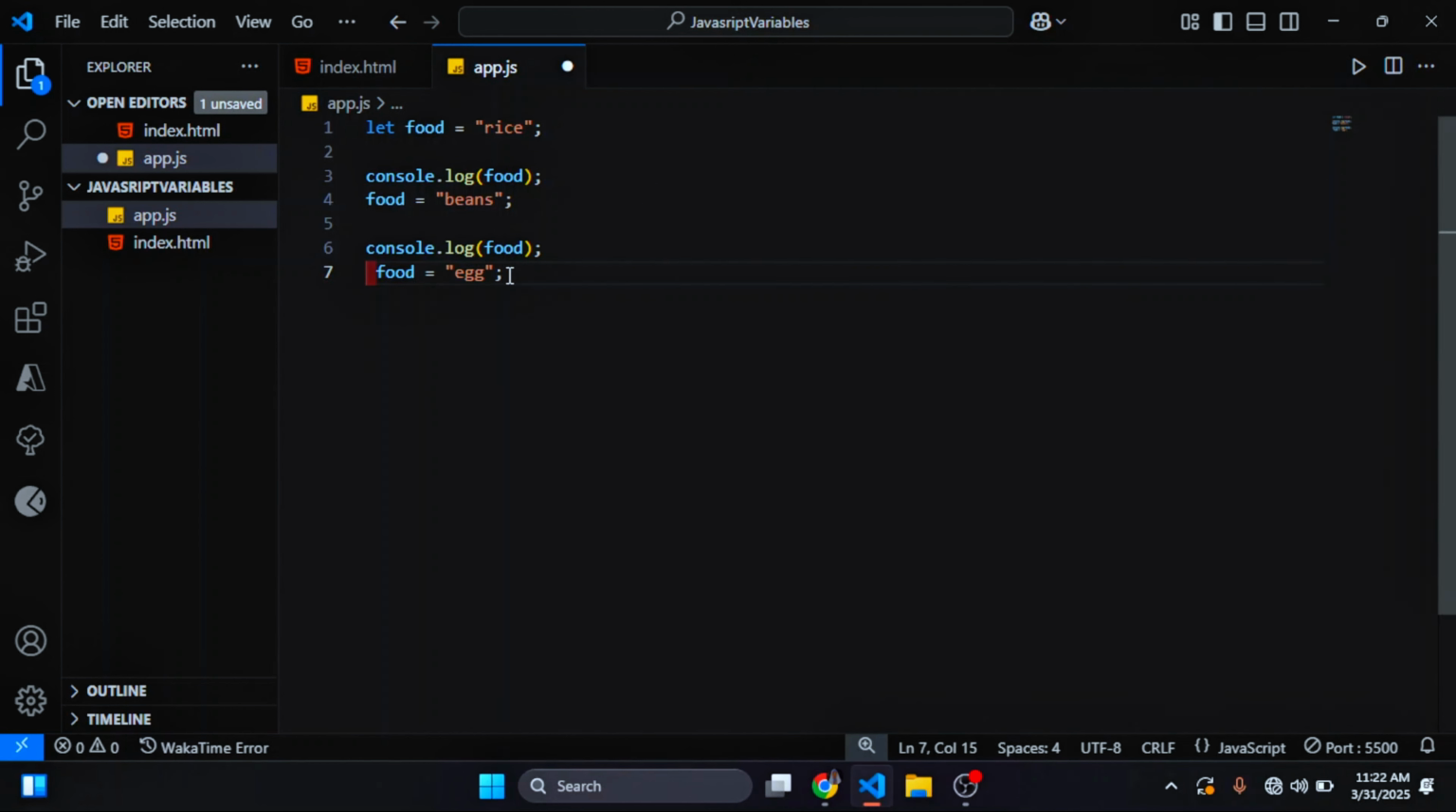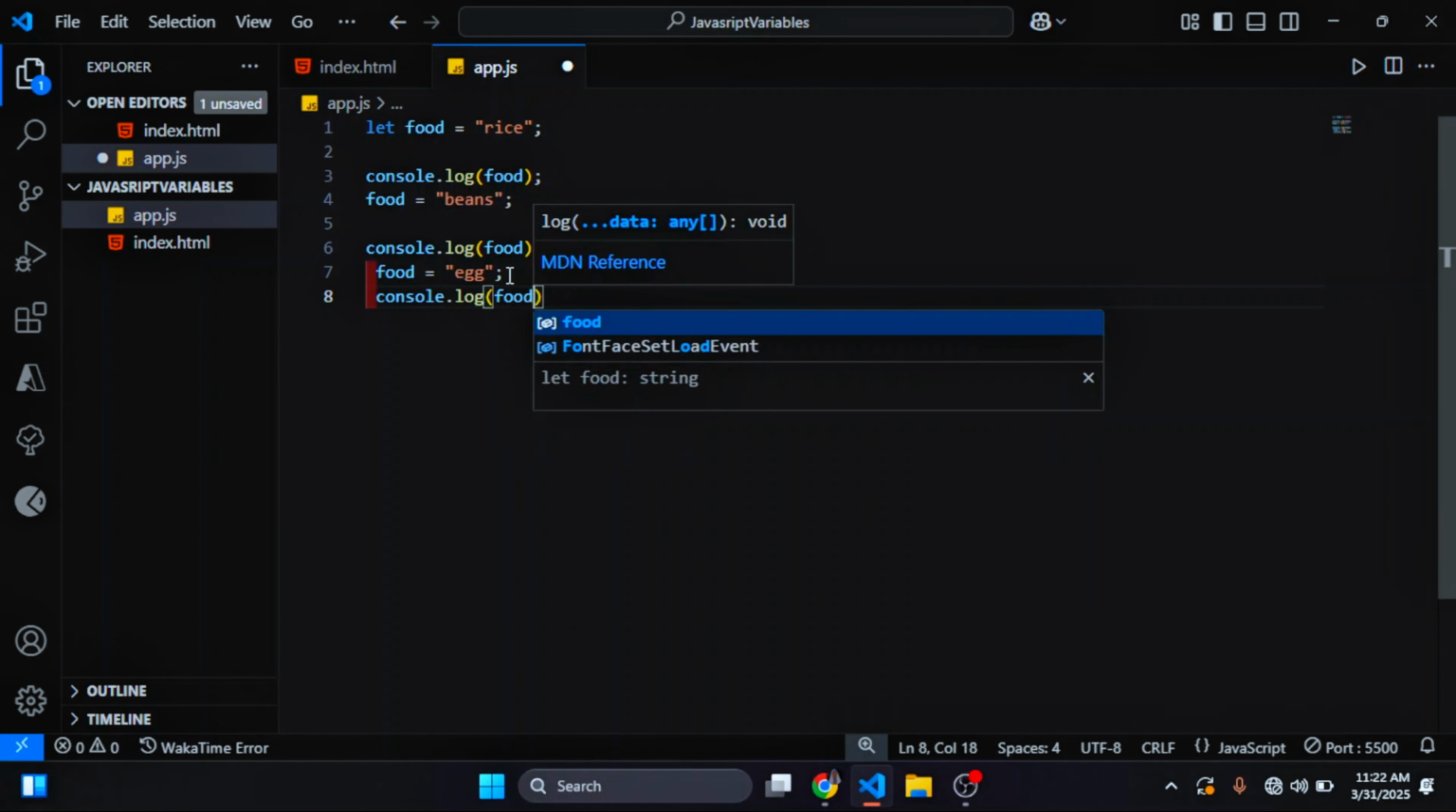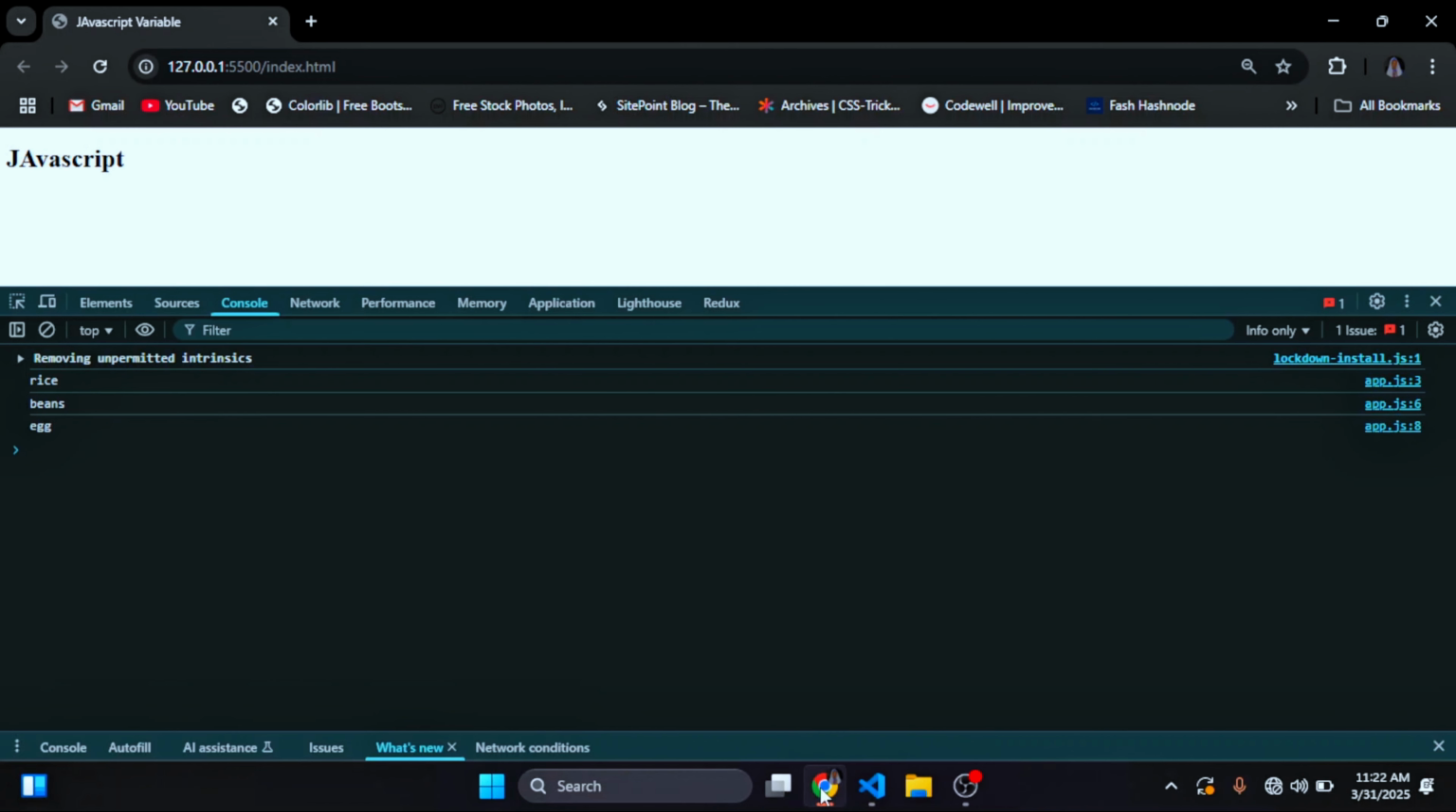If I should console log this again, what do you think the value is going to be? Egg, of course. That's correct. That's what the let keyword is used for. It allows you to change the value.